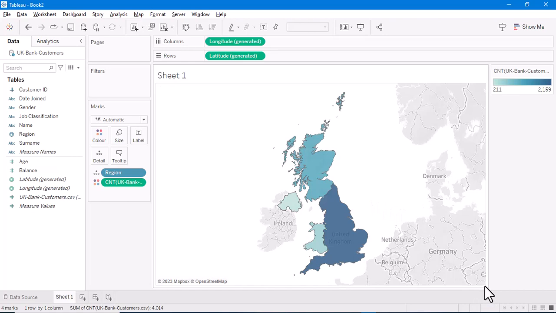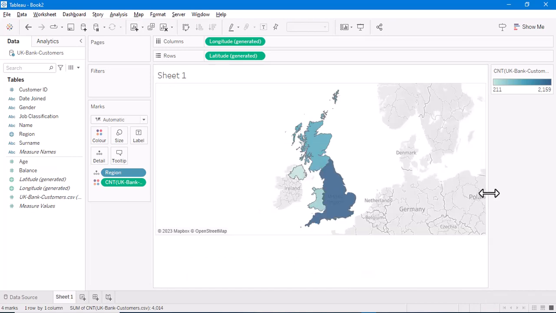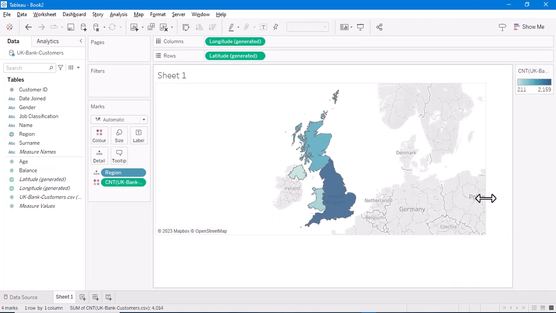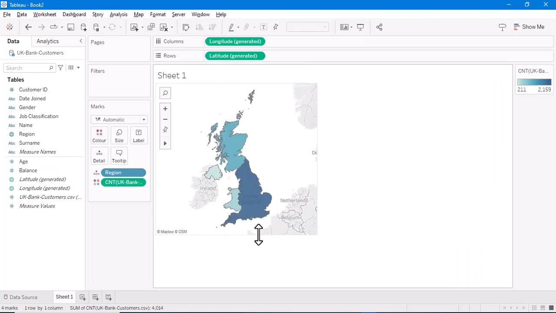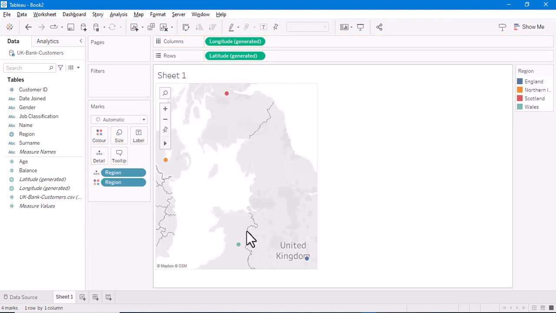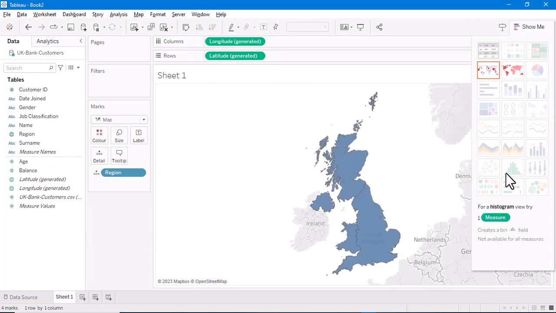Now, if you want to reduce the height and the width, you can do that. So I'll adjust the height and the width here. Now I've got my map nicely. And if you want to differentiate this by color, I can bring the region into colors so that I can differentiate the data. Okay, now the data is in place.